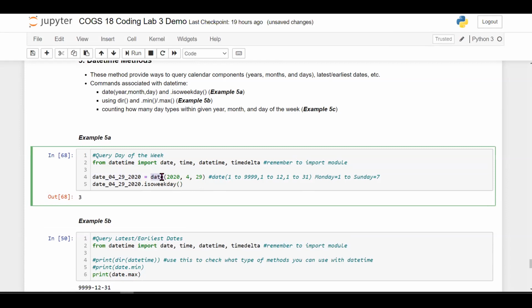So this date function has these arguments, and in here you're going to have the year that goes from 1 to 9,999, and then you have the month that goes from 1 to 12, makes sense, and you have the day that goes from 1 to 31. So those are the inputs, and the output of the date function is it gives you the day of the week. So Monday being 1, and then Sunday being 7.